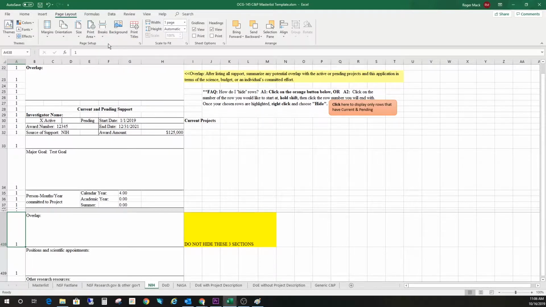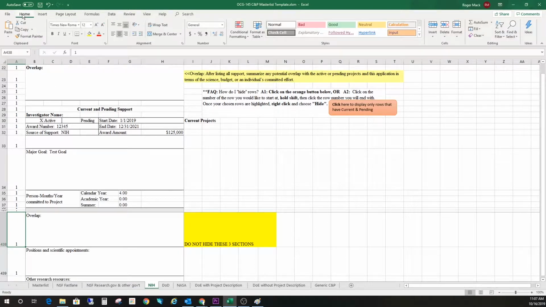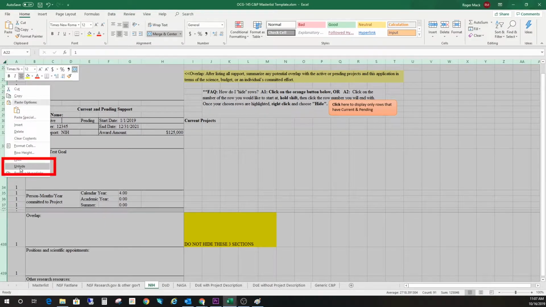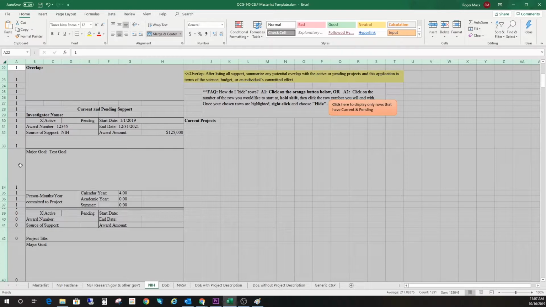If at any point you want to reveal all cells on a sponsor tab, select the entire contents of the sheet by clicking the triangle in the upper left corner of the sheet. Hover over one of the row numbers, right-click, and choose Unhide. Once everything looks satisfactory, save the workbook.